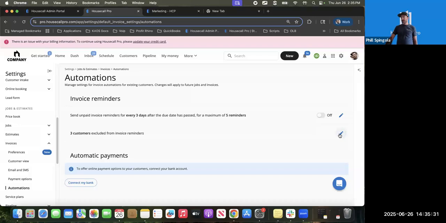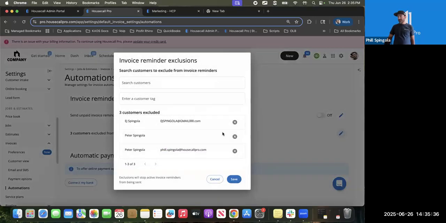Also down below, similar to a lot of the other automations, this is where we can go ahead and set up exclusions. I've talked to a lot of people who like the invoice reminders, do a lot of residential work, but might have a couple commercial clients, so they don't really want them getting this. So that's why we have reminder exclusions. What I encourage is that you can search for your customers one by one and add them to this list to exclude them.